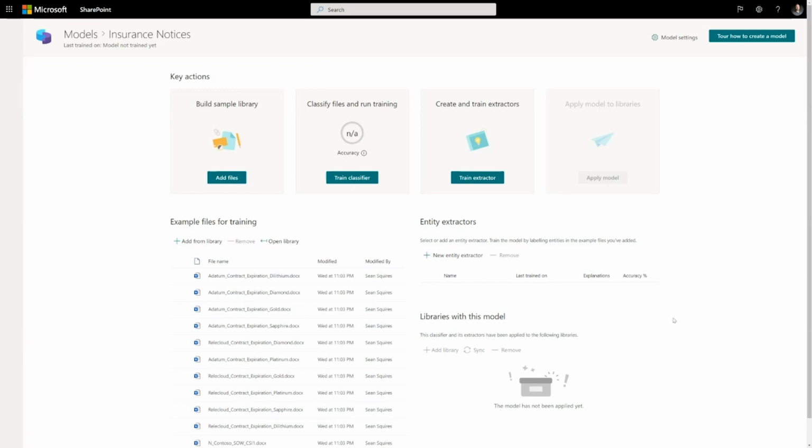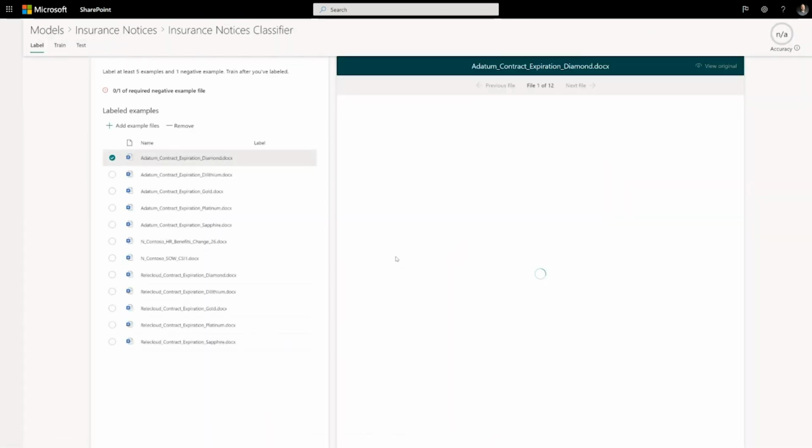Now, once I have the files in here, the very minimum I need to do is train the classifier. I again want to stress that training the extractors, the models that are going to pull specific information out of the files, is optional. At the very least, you need to train the model to understand, in this case, what an insurance notice is. So I'm going to hit that train classifier button and go to the training experience.